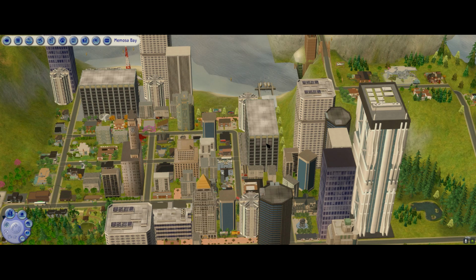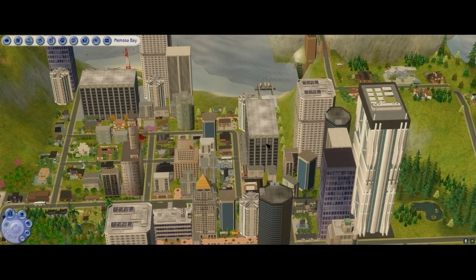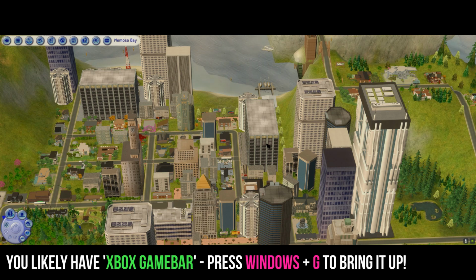Okay, so first of all, if you want effective pictures, find something to take pictures with. The in-game camera, honestly, I don't recommend it. The pictures just turn out smaller than they could. You could get a lot prettier, higher quality pictures either with a third-party program, or even if you're on Windows 10 or Windows 11, you have a built-in thing called Xbox Game Bar.